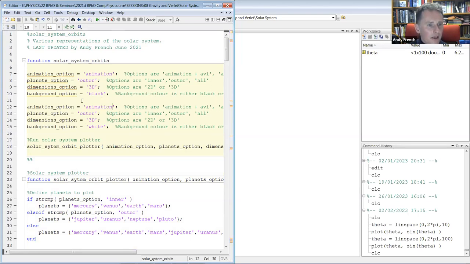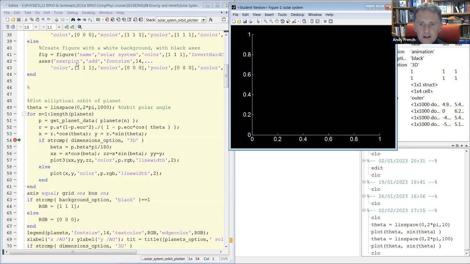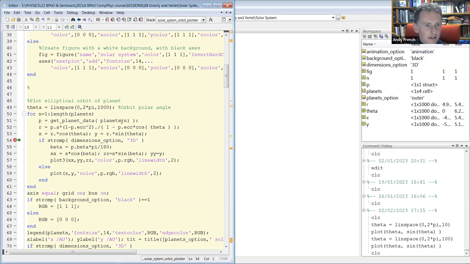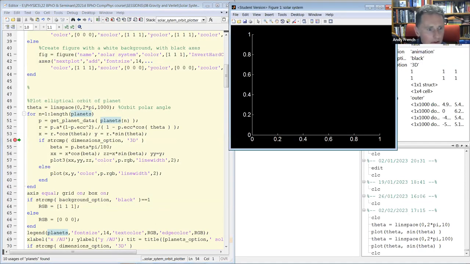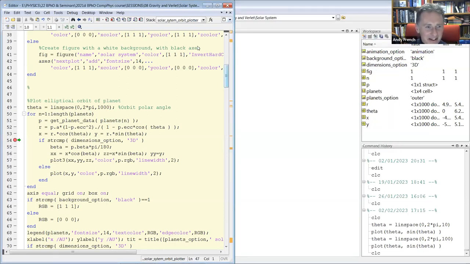And what we'll do is, let's do this one, the background black. So let's give this a go. Oh, what have I done? I might have broken it somehow. Oh yeah, oops, animation option, there we are. That's okay, let's just try that. Oh, I've broken it. Never mind. I might have to try that another time. Anyway, never mind.